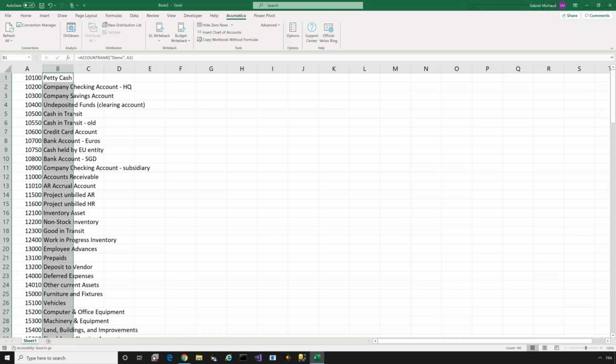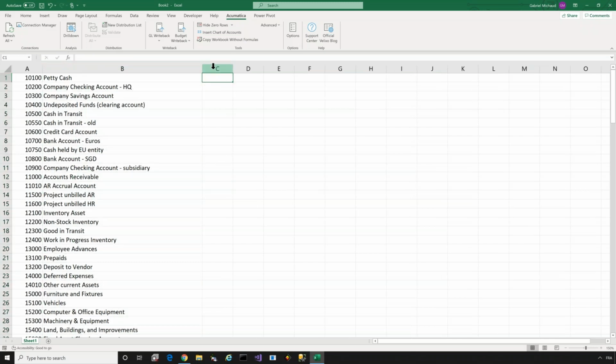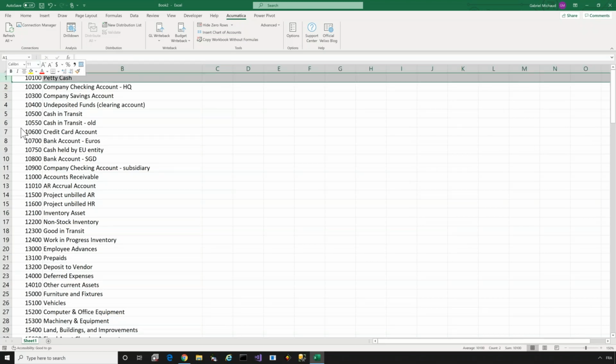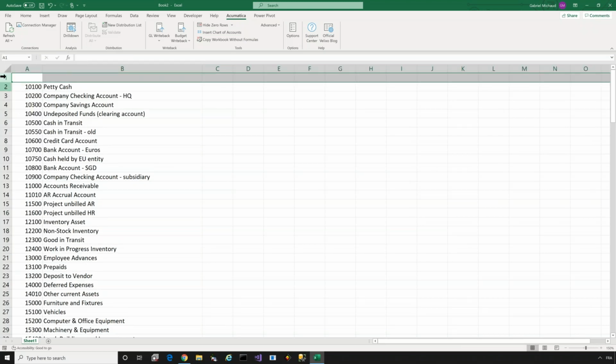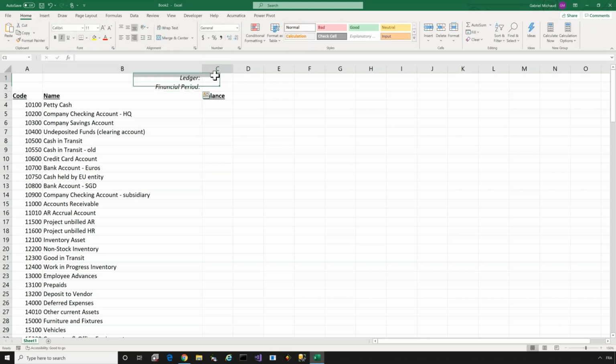Very easy. The last thing we want to do is get the current account balance. We're going to do that in column C, but before, let me add a few filters and some formatting. So code, name, balance. And I want to be able to filter by ledger and by financial period. So let's put that here. We're going to access the actual ledger and January.